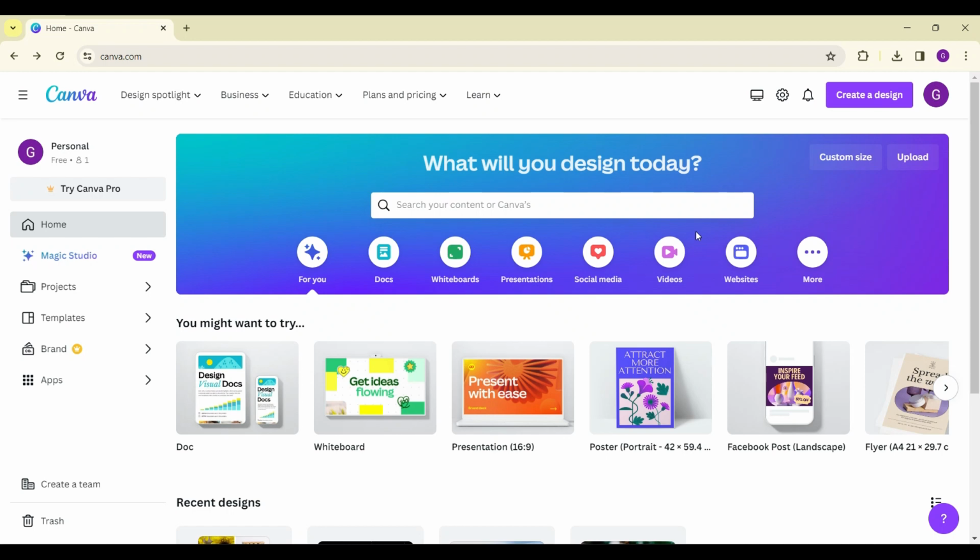Are you unsatisfied with your Canva designs and want to delete them and don't know how to? Well, worry not, we're here to help.